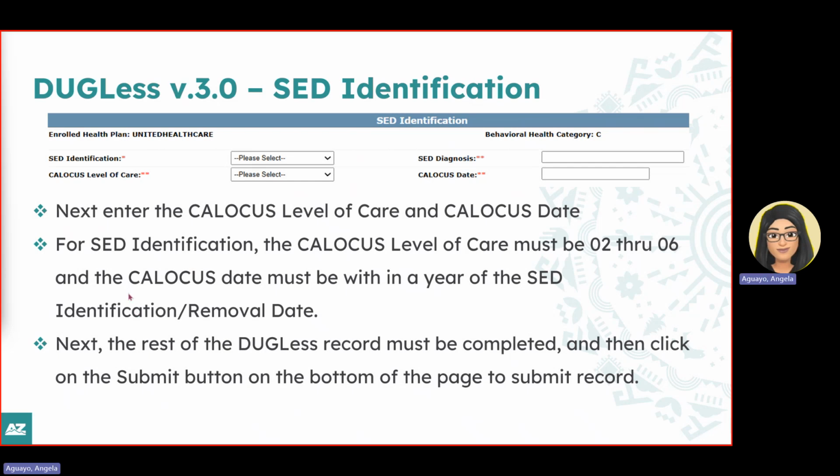Next, you can continue to complete the rest of the DUGLess record, and on the bottom, there's a button to click Submit to submit the record. And you'll get either a message that said it was submitted successfully, or it'll tell you if there's any errors in the file or the record. And you can go to our DUGLess guide for all the rules for the fields.